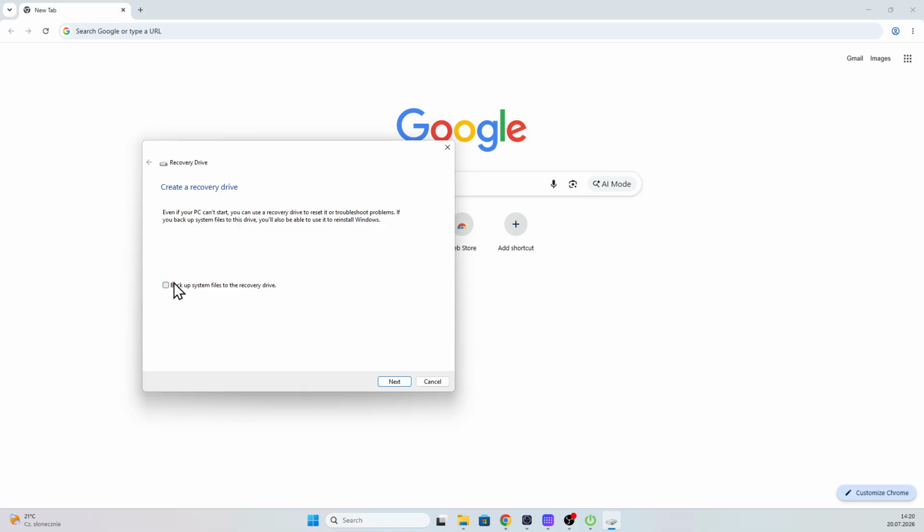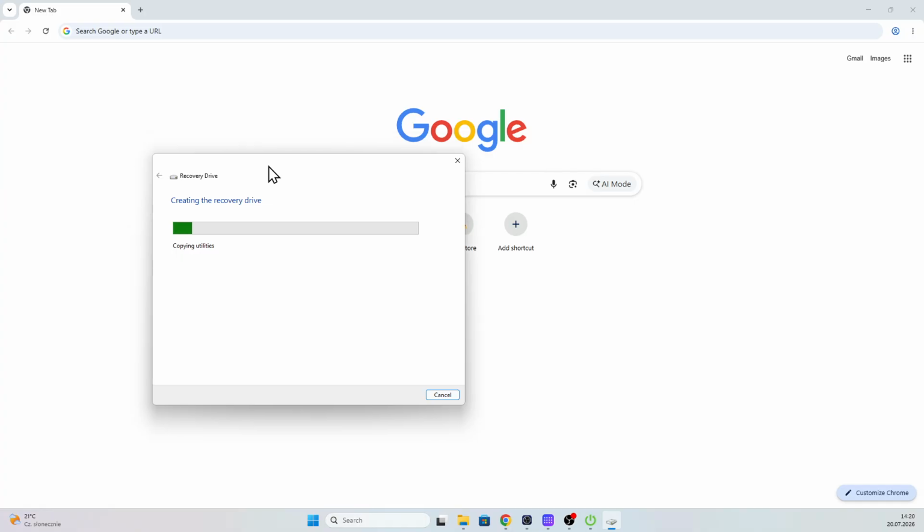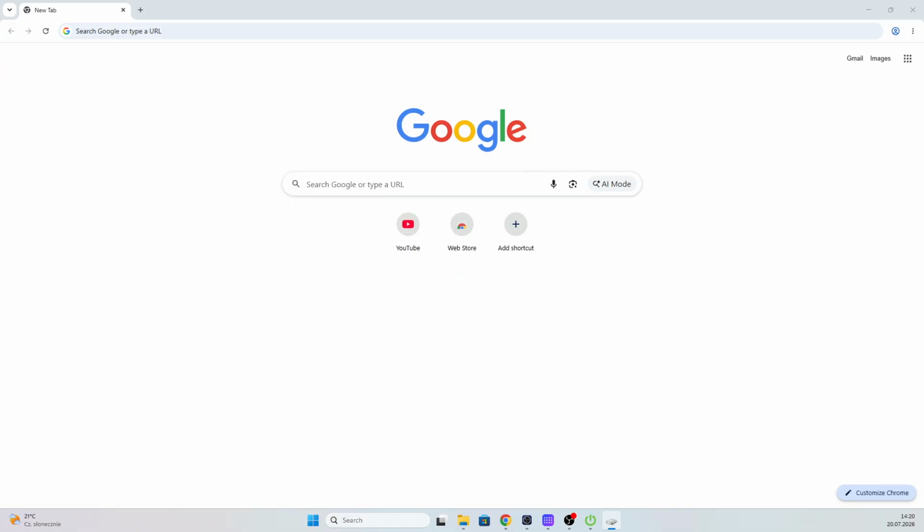Here you want to uncheck this checkbox, then click next, and after that we're also going to have to select our USB flash drive, click next, then click create, and this will format the USB flash drive. Therefore, if you have some important data on it, make sure to back it up somewhere else, and then just wait until the recovery drive is created. It's probably not going to take a lot of time.